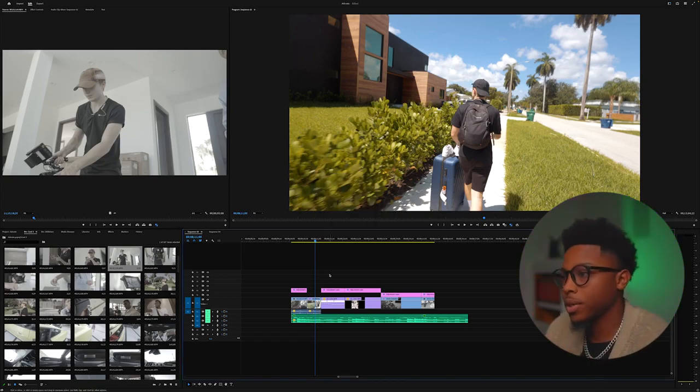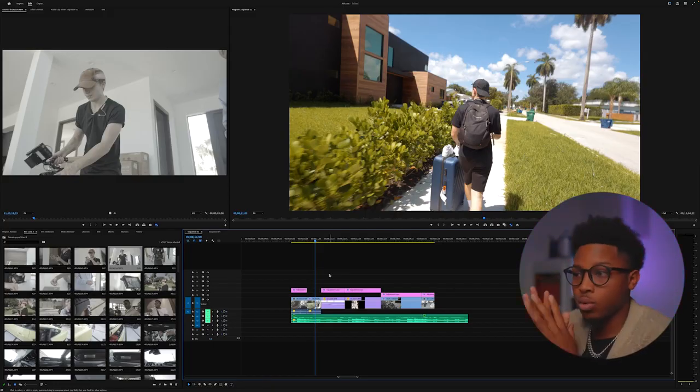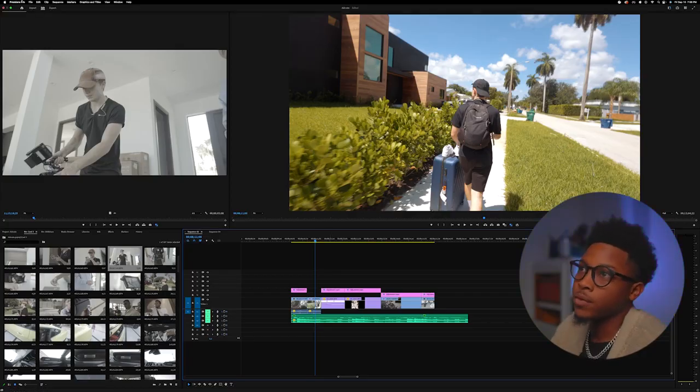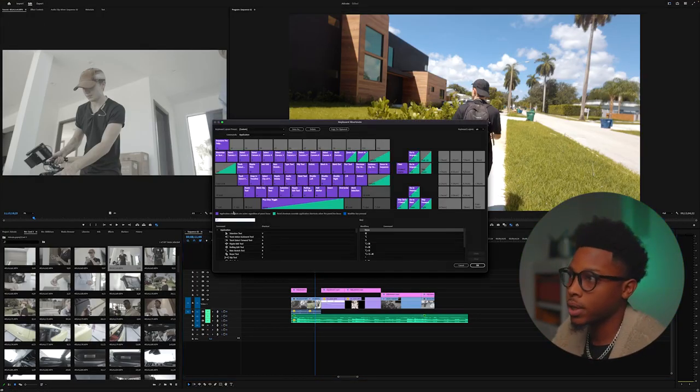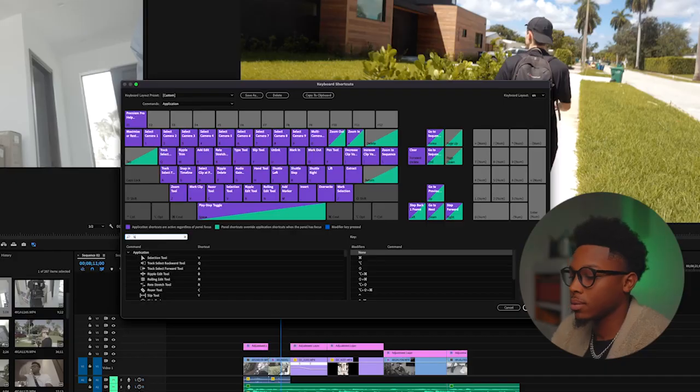Nesting clips will help you with a bunch of things like cleaning up your timeline, applying more than one effect to a clip because you can't do that without nesting, or if you want to apply one effect to a broad number of clips. Go to the top left to Premiere Pro, again, keyboard shortcuts, you're gonna type in nest.